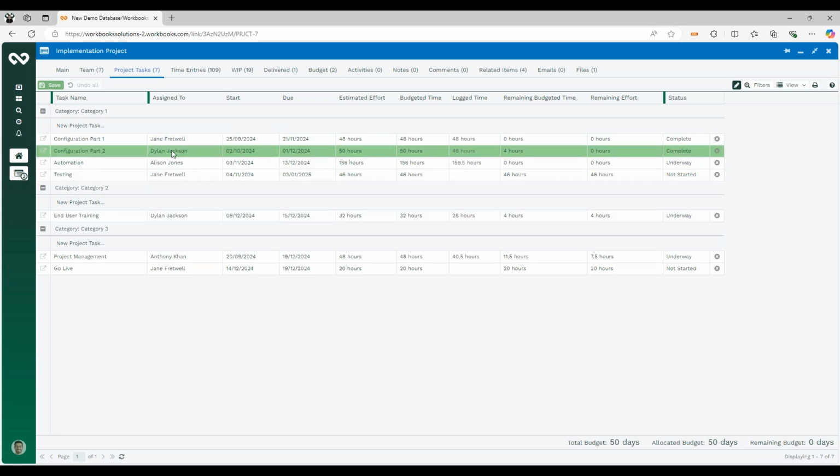With our configuration part 2, we estimated it out at 50 hours, so we've given it 50 hours worth of budget. However, we've only logged 46 so far, and that task has now been complete. So you can see we've got 4 hours remaining budget left over.